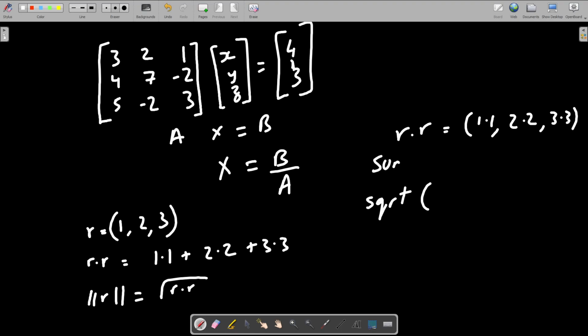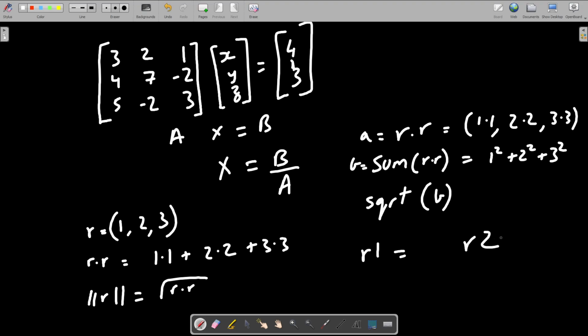Then you do sum of R dot R. This will give the sum of 1 square plus 2 square plus 3 square. Then call these by names, A, B, and then square root of B. So this will give you the inner product of R with R, in other words, the norm over here. For the inner product, just define another vector, R1 and R2, and then we can do the inner product over there. We'll do that also.